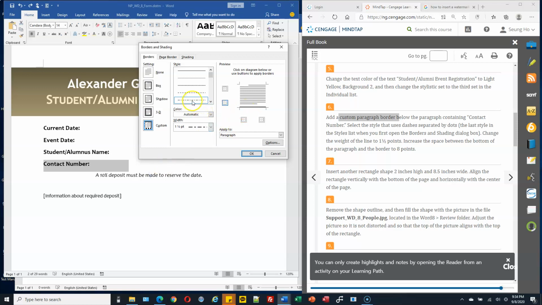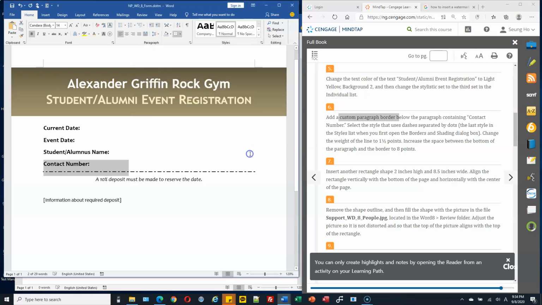So make sure this one is over here. Select this, and then make sure the color of the line at the bottom is the same as this one, the 1.5 point. Click OK. So we have this line at the bottom of this contact number.